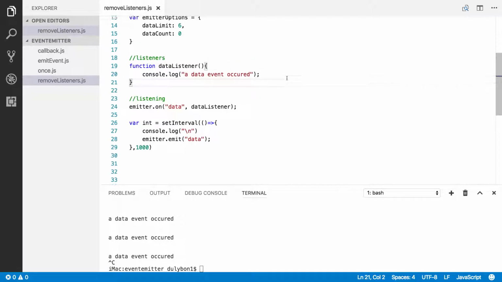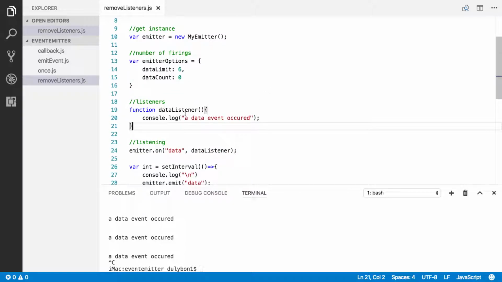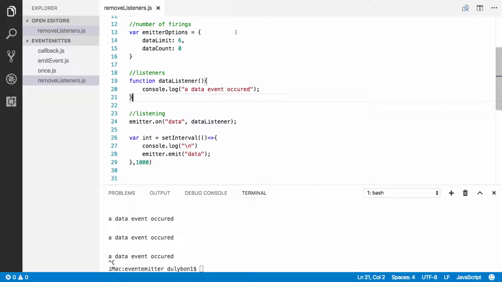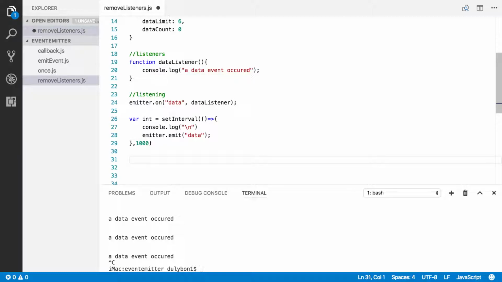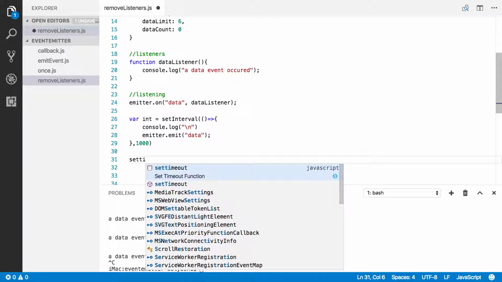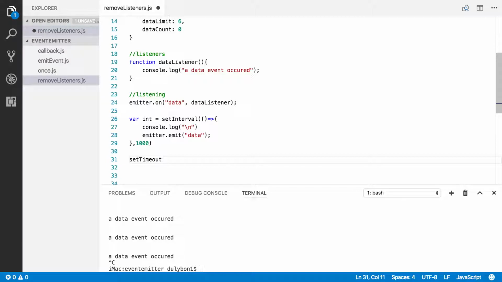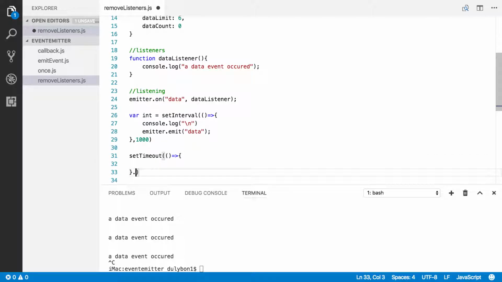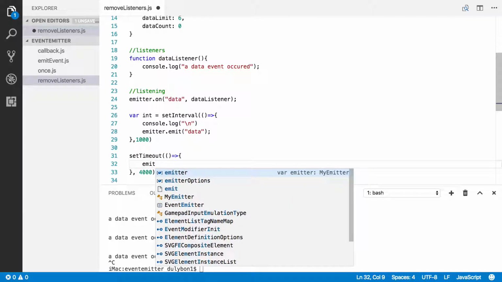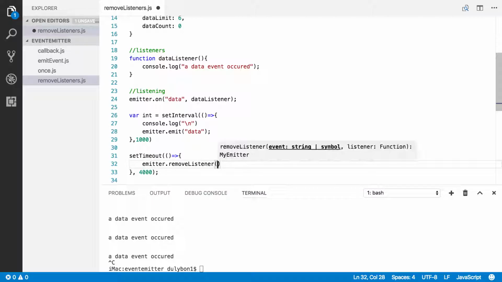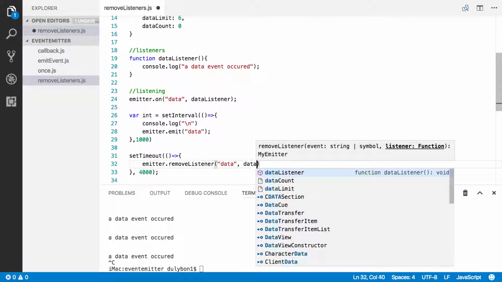But what we'd like to do here is just at some point remove that data listener from the array of listeners that fires after the data event occurs. Let's say you want to do this based on time. Let's say you want this to be stopped after 4 seconds, for example. What you could do is set a timeout and create a function here that will do something. We want to do it after 4 seconds. So what we want to do is remove that listener, provide the name of the event, that's data, and then the listener is data listener.